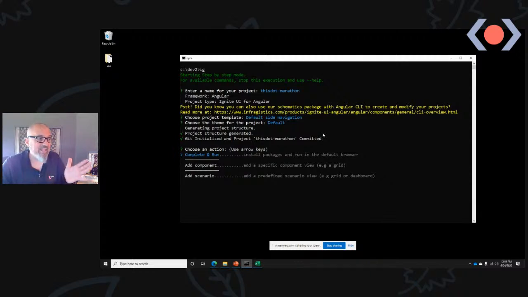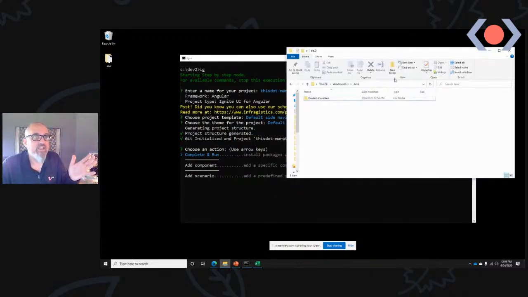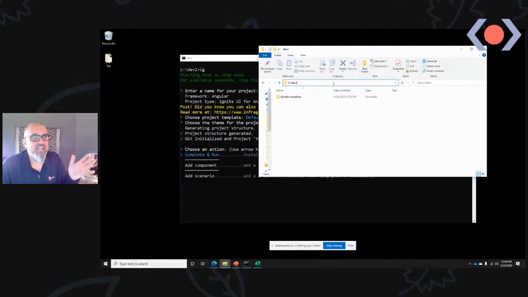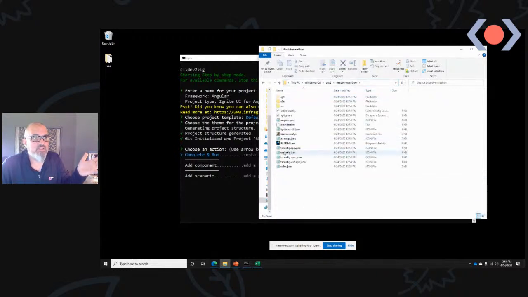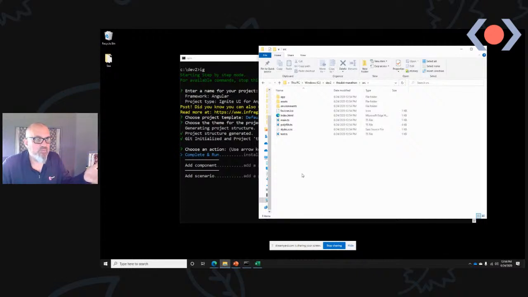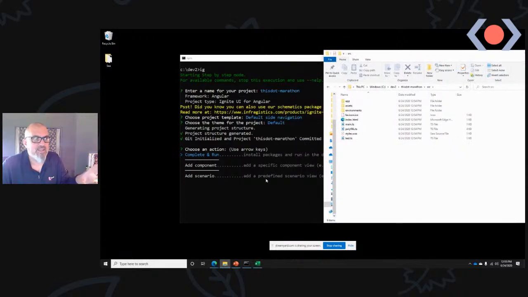Now it's created a project structure for me. So now you can see I'm in my dev2 folder. It's created this project template. So I've got here all the stuff I need essentially for a base application. But you'll notice there's no real components. I've got my routing. I've got my home. Nothing going on much here in the source except the basic stuff.